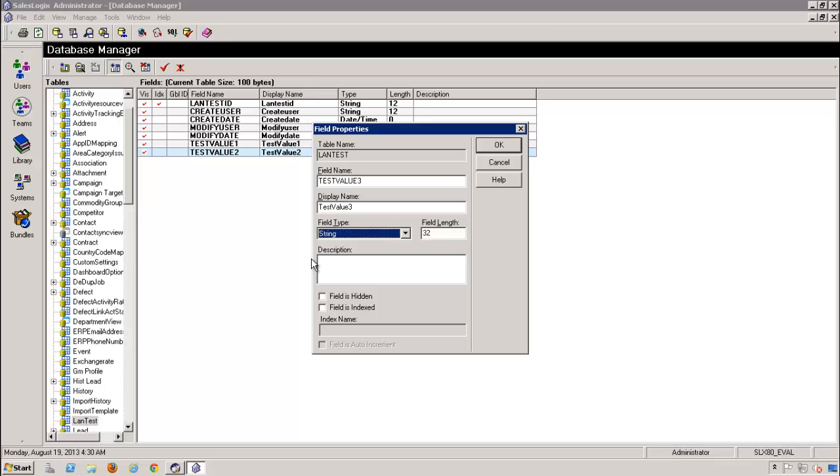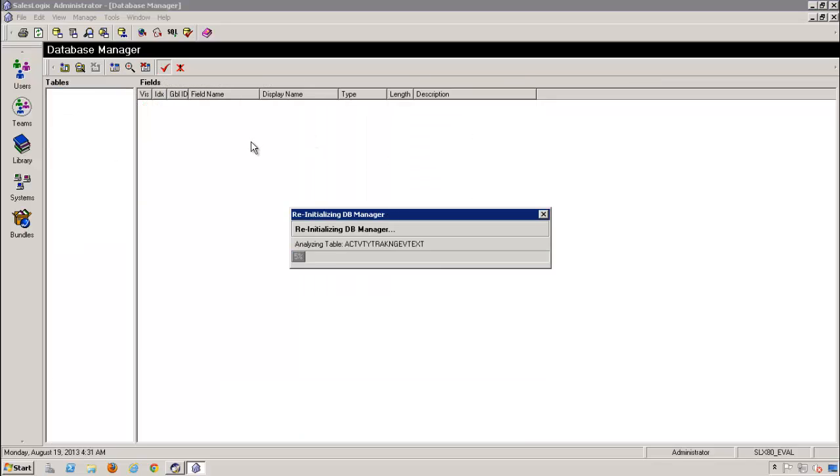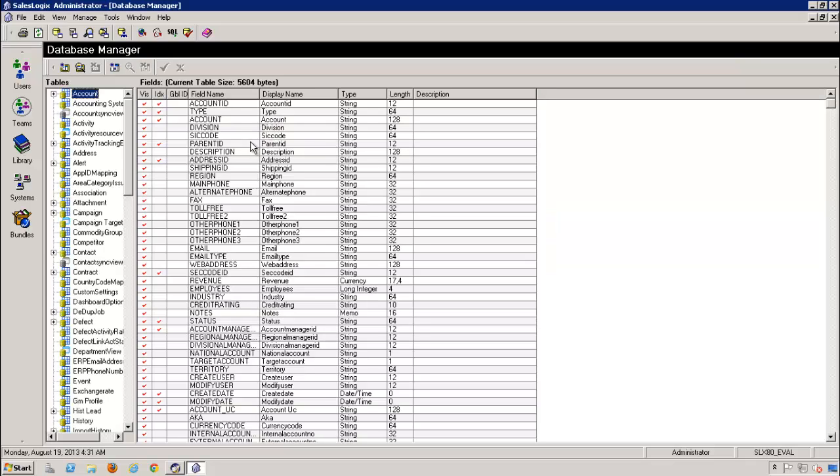This test value 3 I'm going to create as a Boolean in order to test something that was an issue before. I'm going to see if it's still an issue in this version, and as soon as we get there I'll show you what I'm talking about. So I'll go ahead and save this, and then go ahead and apply these changes as well. So this will create my new table.